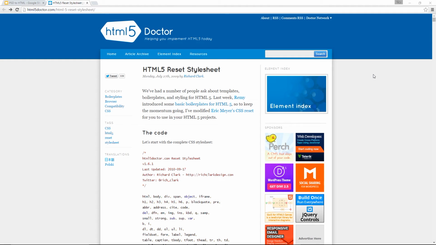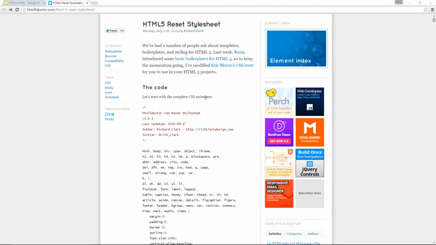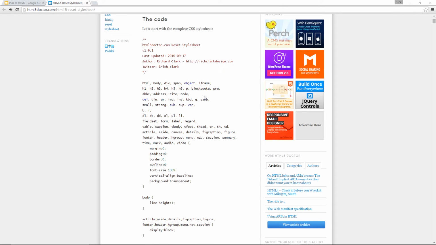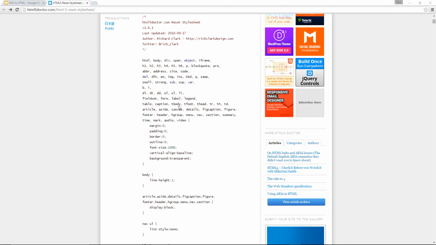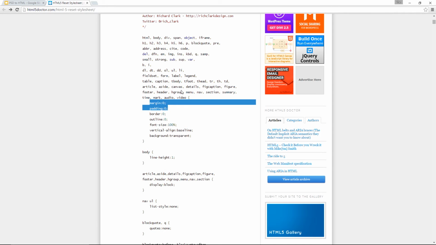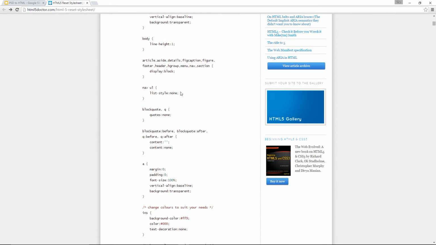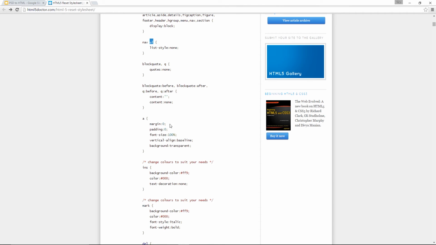Alright guys, so here I am at html5doctor.com/html5reset-style-sheet. I'll pop the link to this page in the description down below, and basically it's a page which just has the code to a simple CSS reset on it. Now mainly what I like is this bit right here, which takes away the padding and margin of all these elements right here that we get by default in browsers. So that's really cool, along with a couple of other things that are also pretty good, like the list-style none for all unordered lists and a couple of other things.